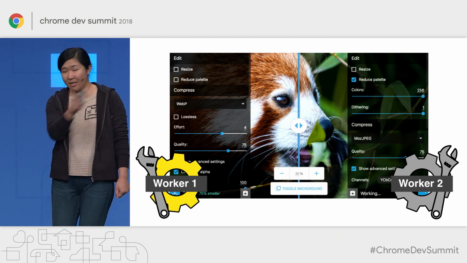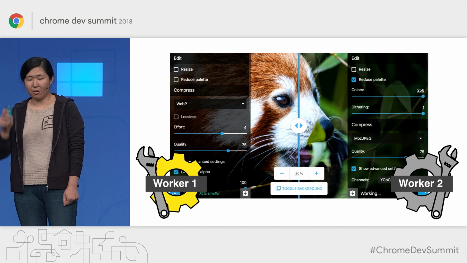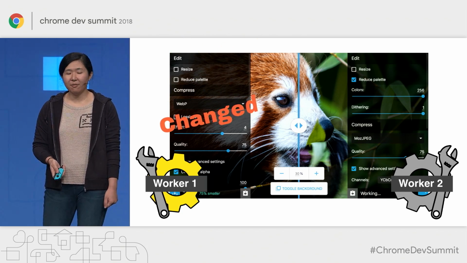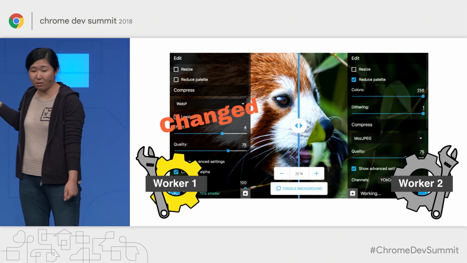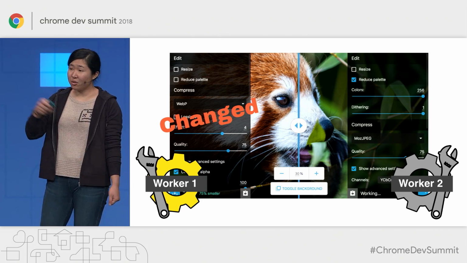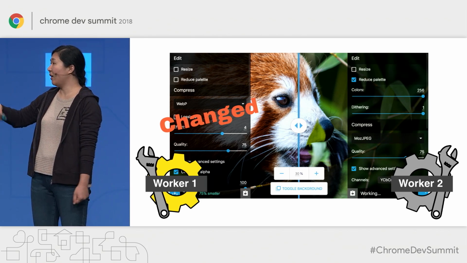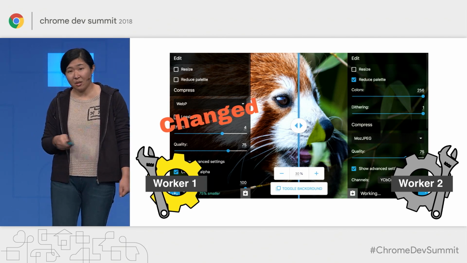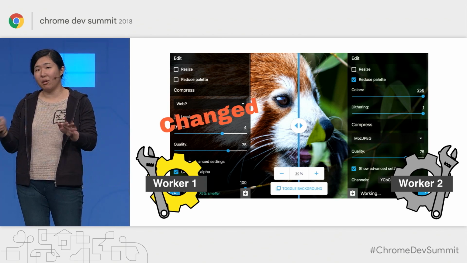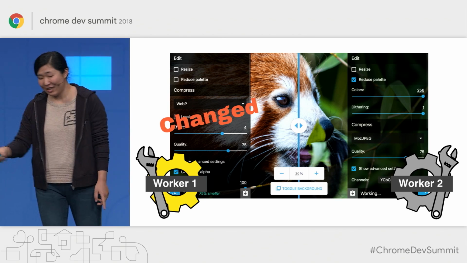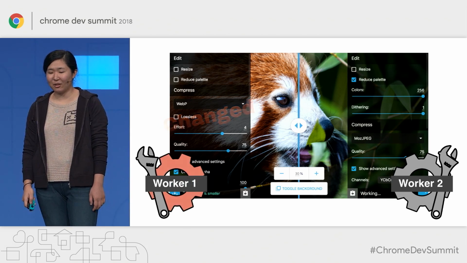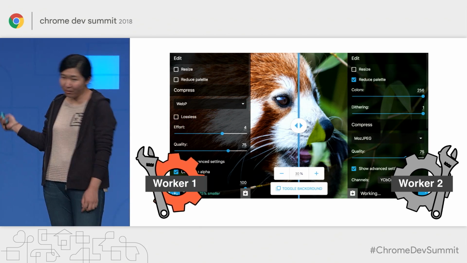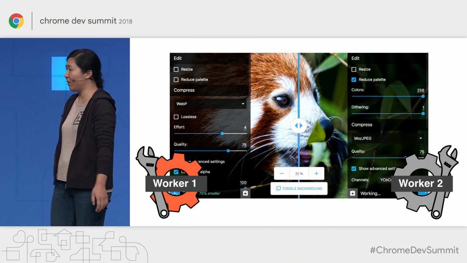So on the left-hand side, let's say the worker is compressing an image. But what if the user changed the setting? The current job is out of date. We need to update it. But those compression encoders are written in a synchronous way, so there's no abort API. There's no way to kill it. However, we put it into a worker. So in this case, we just terminate the worker, create a new worker, put the new job in, and then start it back up again.